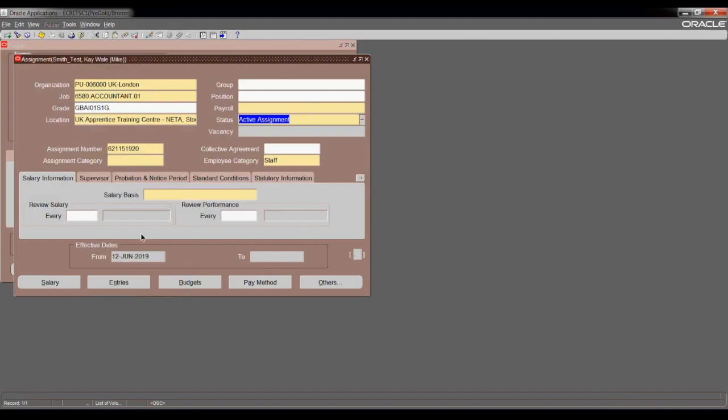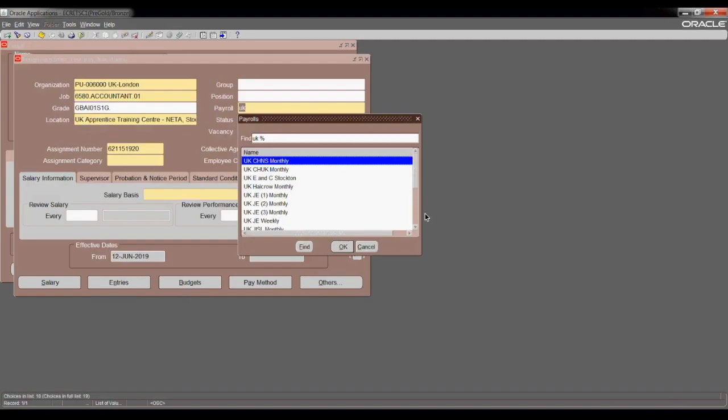For now, I'm just using a generic setup. If you notice, the next one says payroll. Payroll has to do with where the employee will be paid, and also where all their pay will be met. So for example, the payroll we have here, if I just type in UK, these are some of the payrolls which we have at the moment.